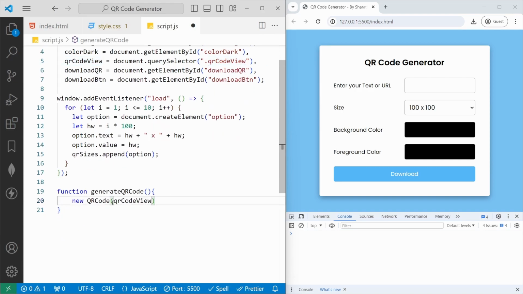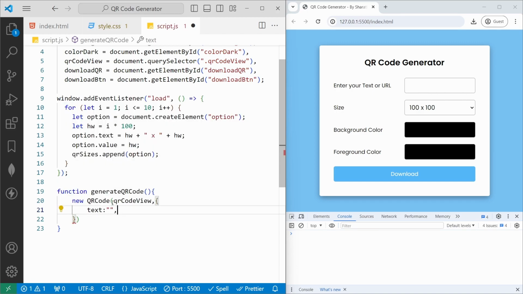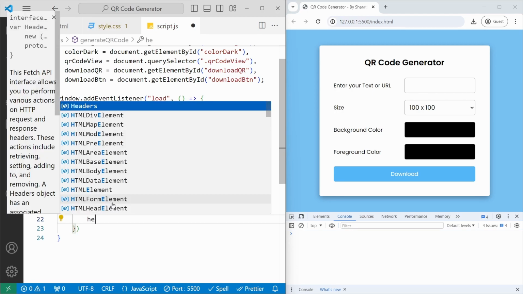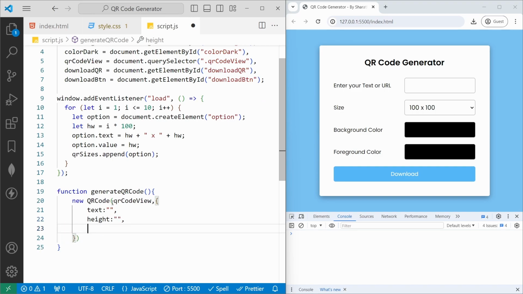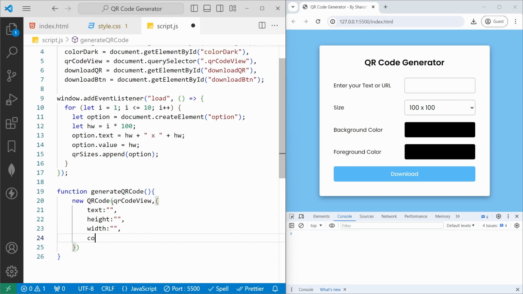I will pass this and then we have parameters. The first one is text, and I will set this as empty. Then I need to pass height, and I will set this also empty. The next one is width, and I will set this also empty, and then colorLight empty, and then colorDark to be empty.